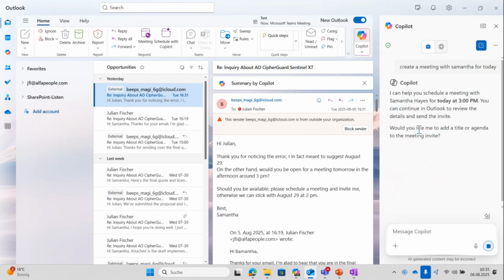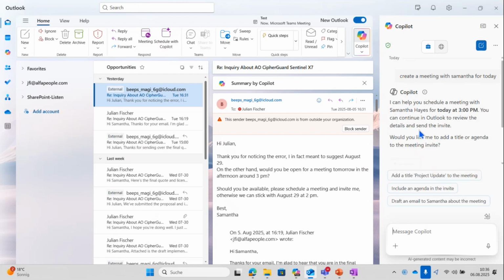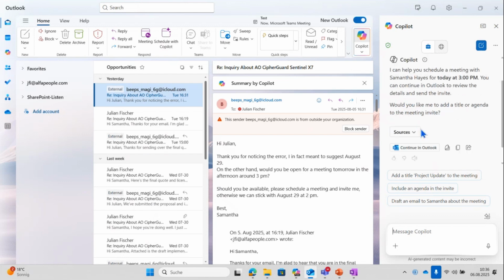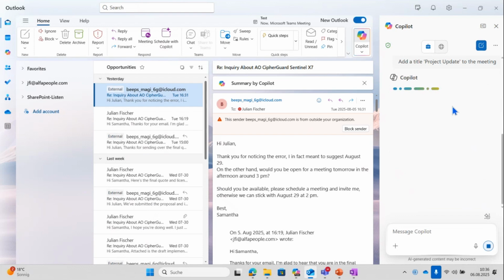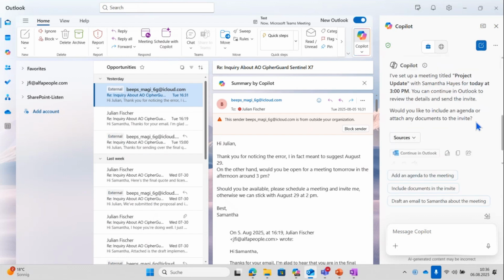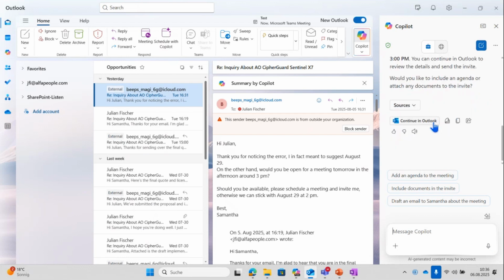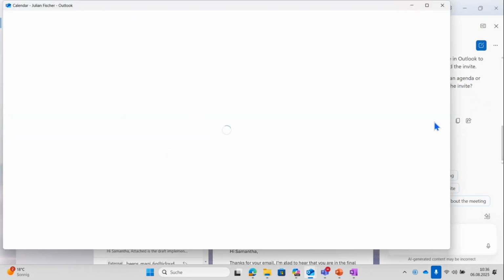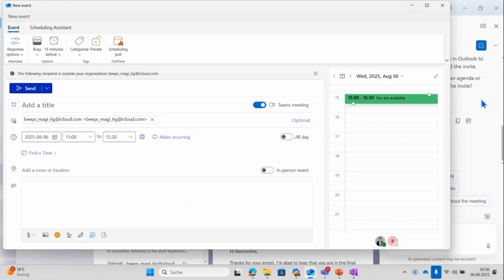If I had the email not opened over here in just the inbox, it would come through the inbox to see where there's many instances of Samantha right here that I would like to refer to. I do want to add a title to the meeting, so let's call it project update over here. And what I will have to do if I go via this area to set up the meeting is, because it's an external stakeholder, to reconfirm.